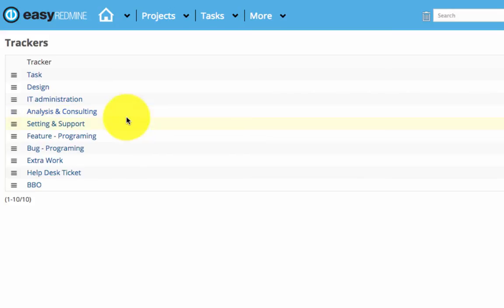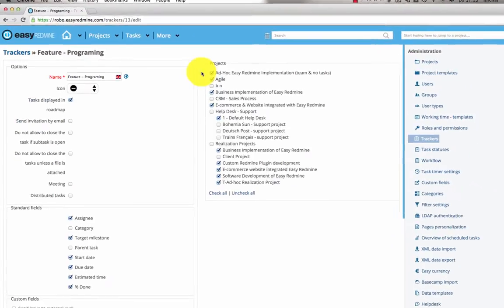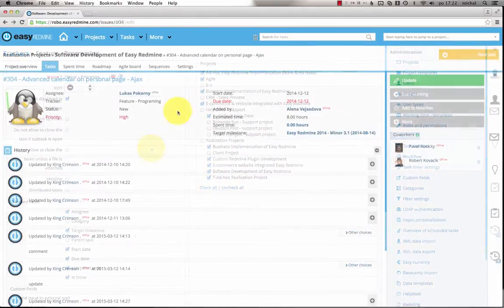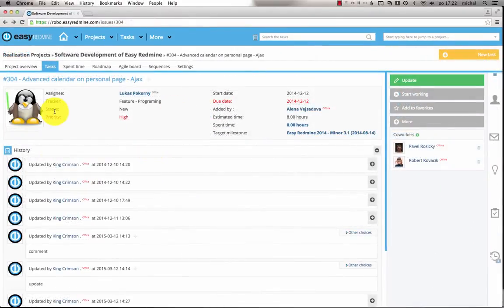And if we open the tracker, we see some more settings. It is very important that trackers can be assigned to particular projects. So if you don't need this particular tracker in the help desk project, you can simply turn it off. There are various other settings that I explained in a different video, so we won't cover them. So these were trackers, and now let's focus on statuses.